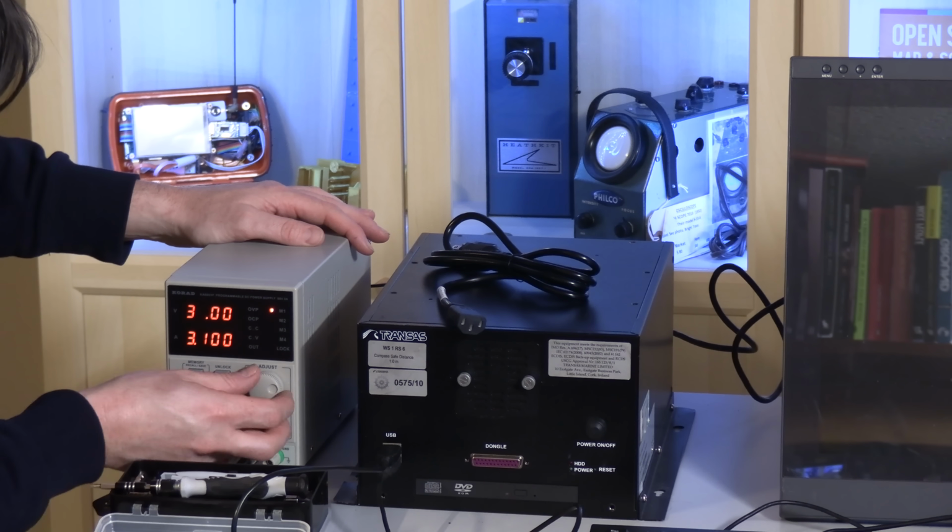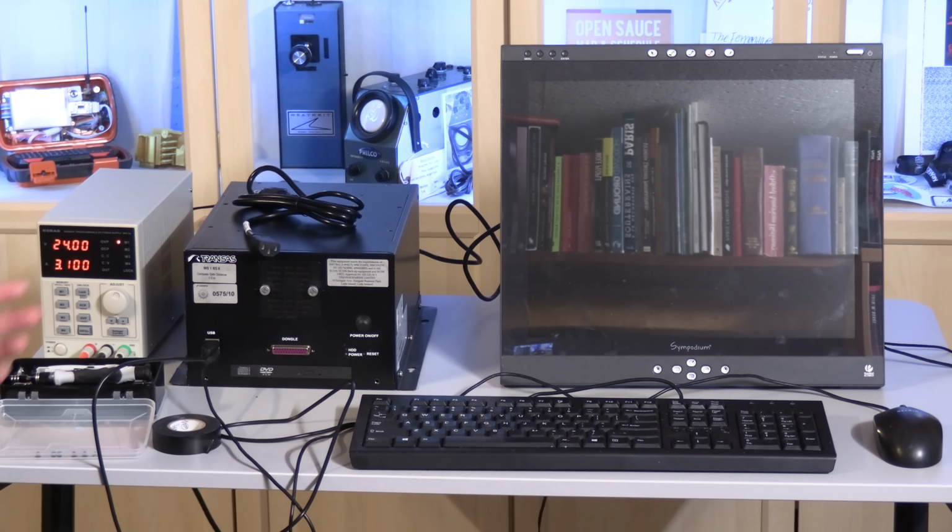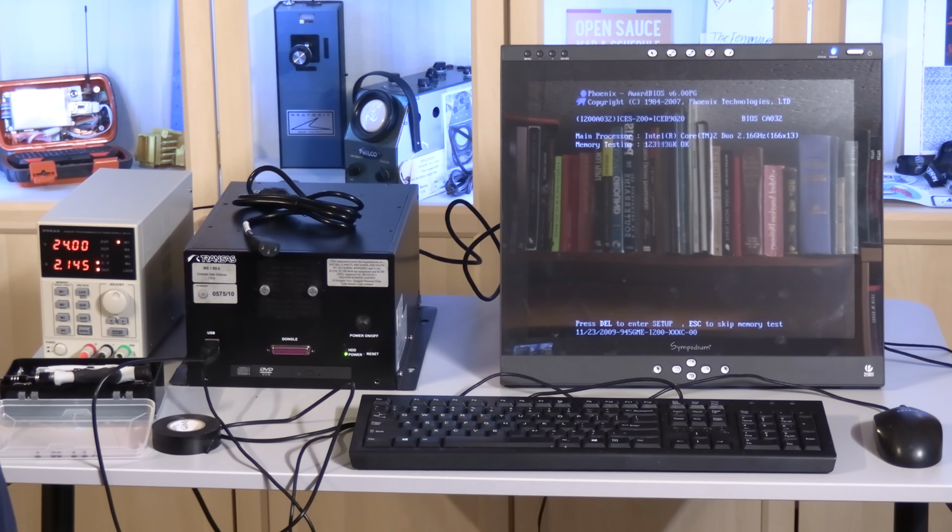All right, we'll dial this thing in for 24 volt DC. And let's fire this thing up. Well, it's certainly a noisy fan on it. And it looks like we're a Core Duo 2.16 gigahertz. Not the oldest, not the newest. It looks like about 2007 or so.